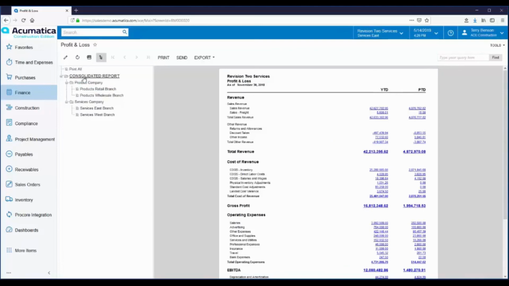Today, we looked at financial periods, journal entries, budgets, allocations, and financial reports.